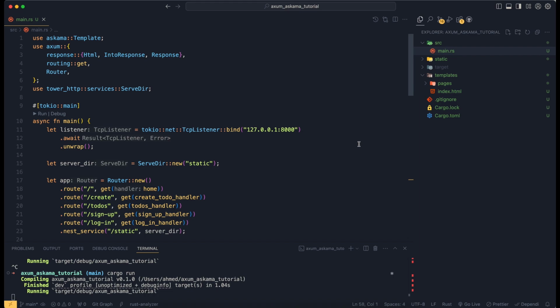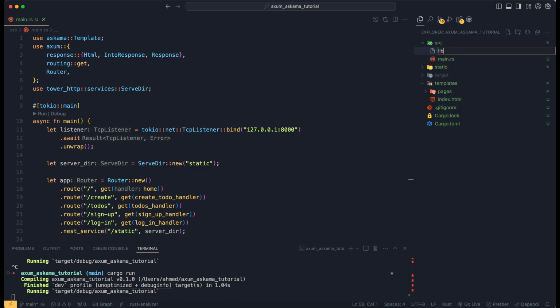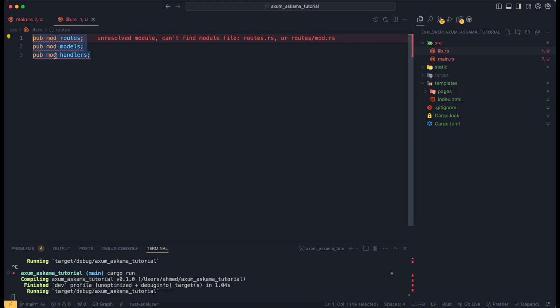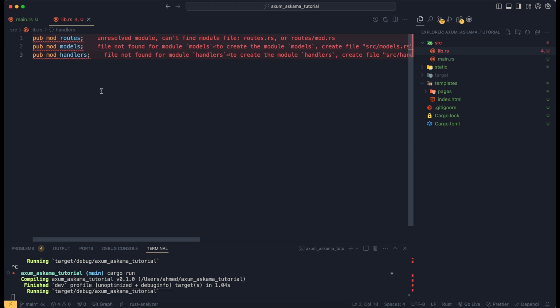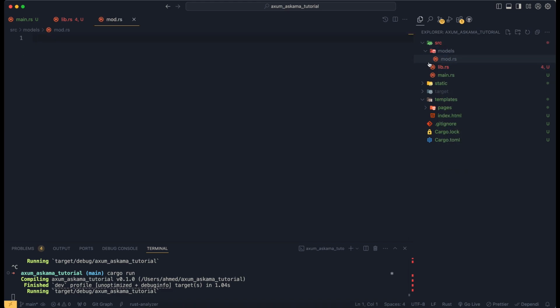Now we're almost done with this video, but I'm going to create some modules and organize the code. So inside the src folder, create lib.rs file. Then declare these 3 modules. Now they don't exist, so we have to create them. Inside the src folder, create another folder named models. Now inside that, first create mod.rs. Then create templates.rs. This file will hold all these template models.